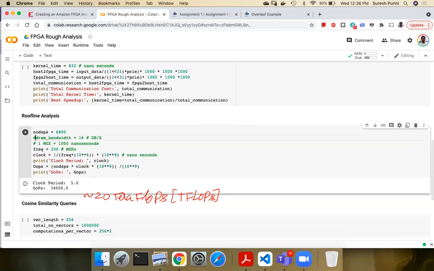Here, all we are doing is looking at the number of DSPs that are available. If you are able to use all these DSPs, and if your system is running at 200 megahertz, then what is the peak performance that you can get is what we are looking at here.